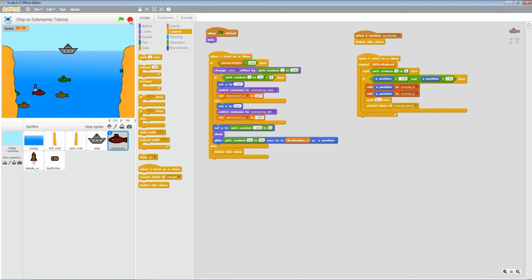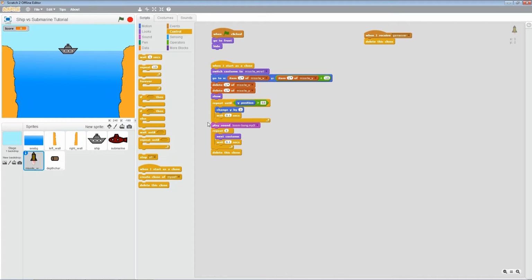So it'll be say about 62, maybe 63. Let's give it a try again. So we want to explode the missiles just below the water. Get ready. Okay, that looks about right. And we have the explosion happening, so everything is working correctly.